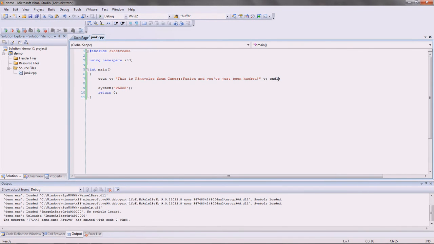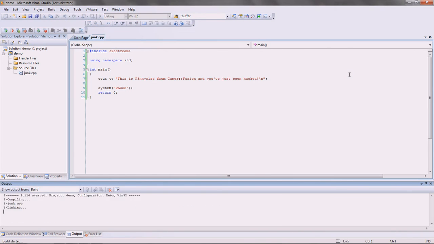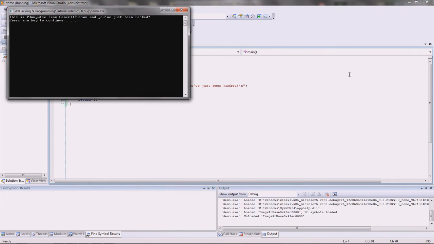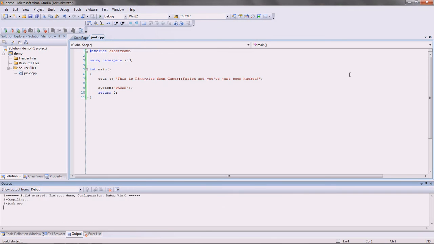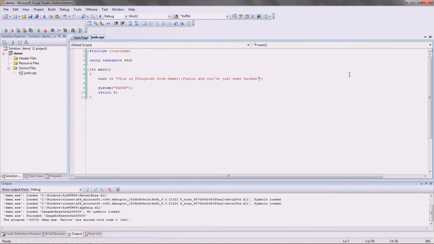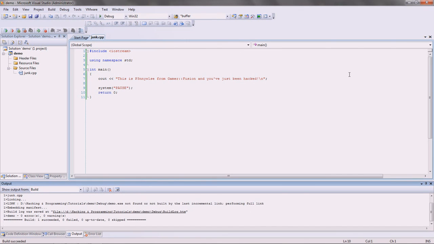Now another thing you can use for going to a new line is at the end of the text string you can use \n, which will do the same thing as endl. So I switch back and forth between the two, but just so you know, that's what it does, and without it your text message will look like this. So just remember to have that in there.